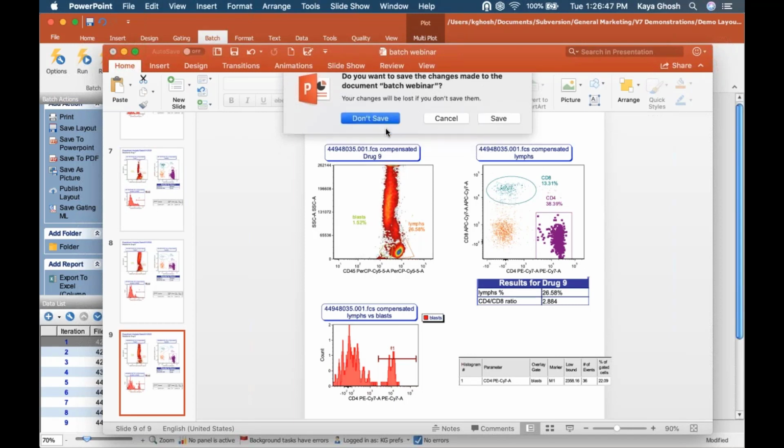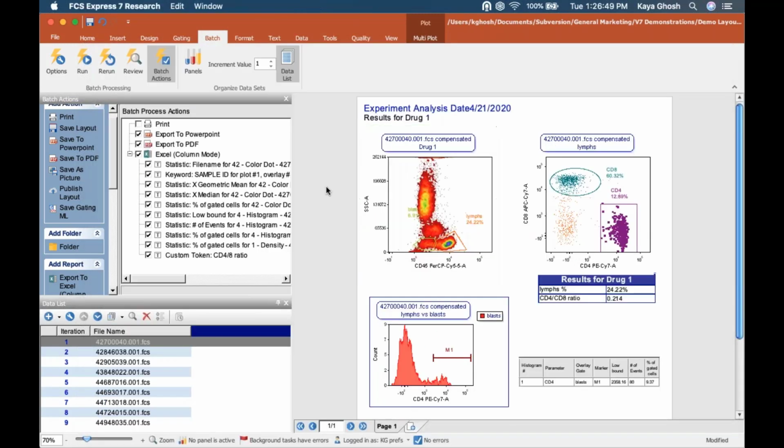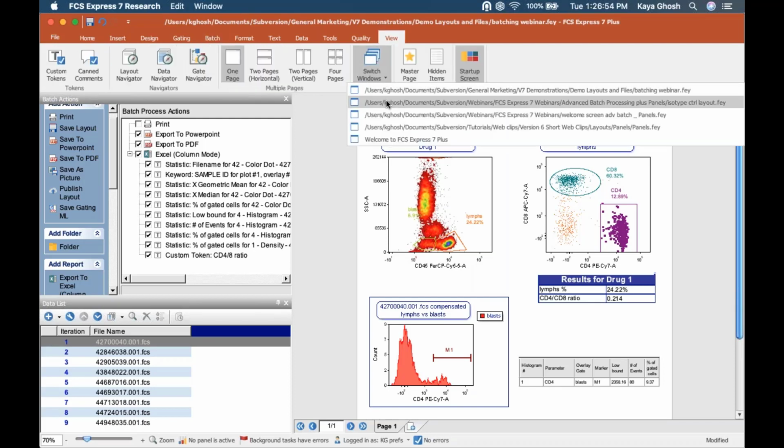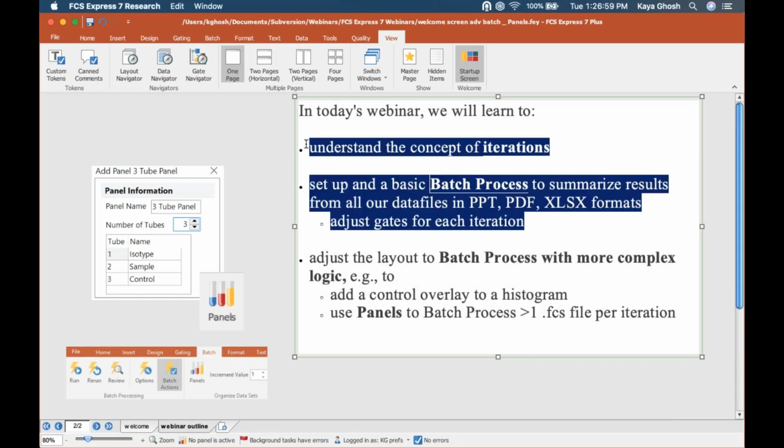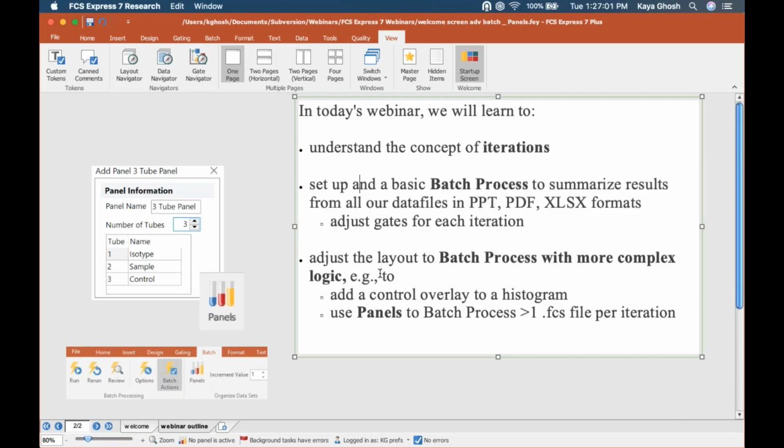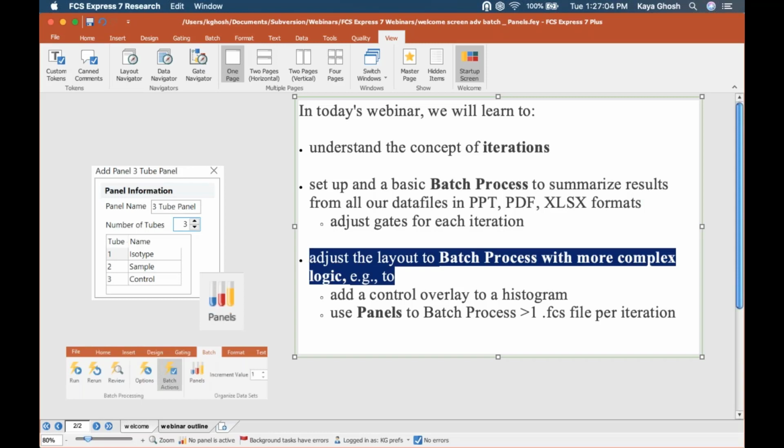I'm not going to look at the Excel and the PDF because we have a lot more ground to cover today. So let's go back to our webinar outline. Okay, so we've done this. Okay, so let's talk about how to adjust the layout for the batch process with more complex logic. And there I'm going to talk about iterations a little bit more. I'm going to address the question that somebody had in the chat window about what to do if you have grayed out iterations, how to fix that. Okay, so let's go ahead and get started.